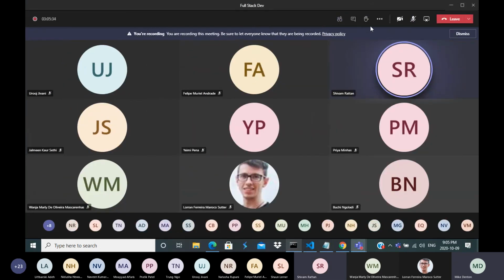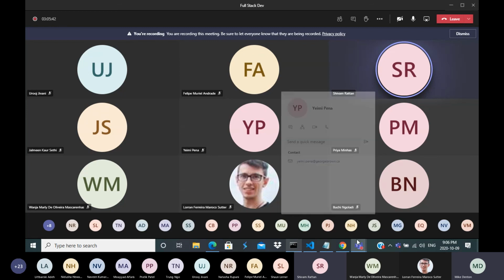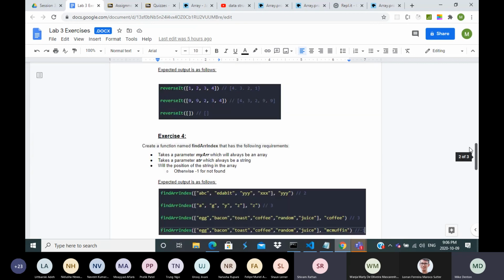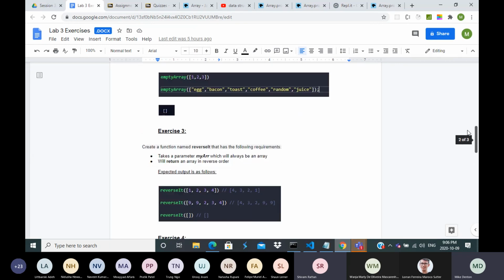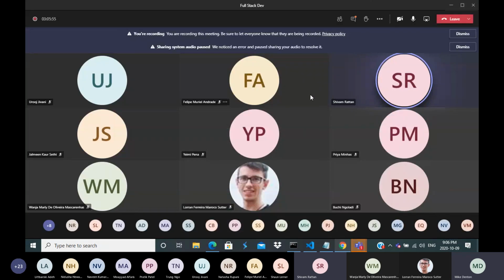Mike, there is one question regarding the reverse. Sure. So, there are two ways to go about that. The first is to use the inbuilt function, and the second is to hard code it ourselves. That's exercise 3. So which way should be the preferred one, the function one or?